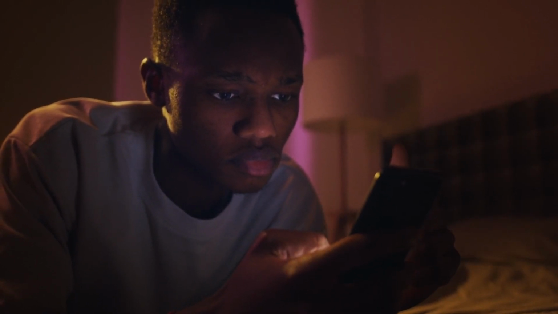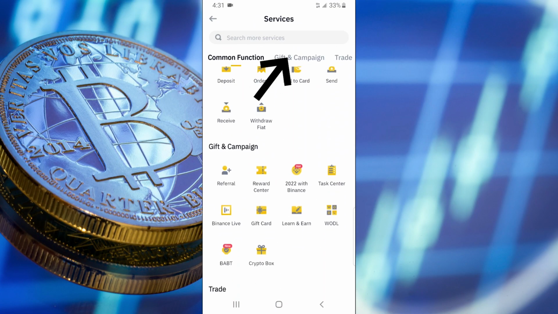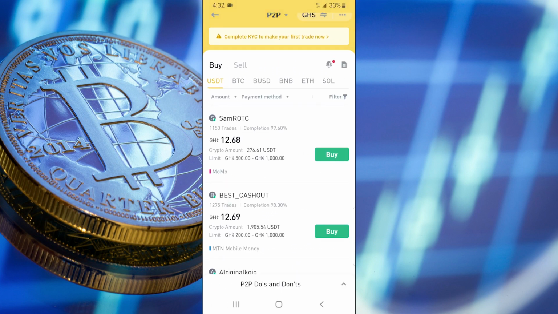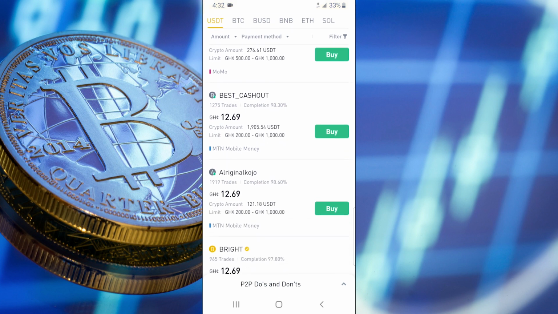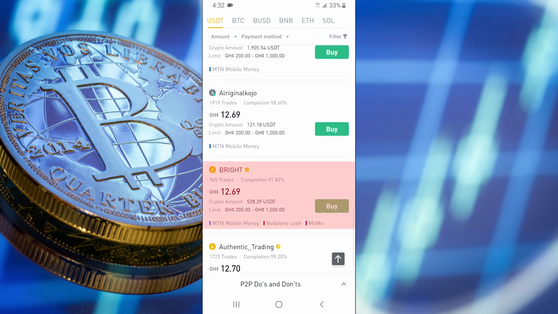Let me quickly show you how you can find Binance P2P. After signing in, on the home page, click on More. Secondly, click on Gifts and Campaigns. Now, click on P2P. You can see we have so many merchants here. Search for the one with a good deal according to your budget. You could see here, we can buy USDT for less than $30 from Merchant Bright.